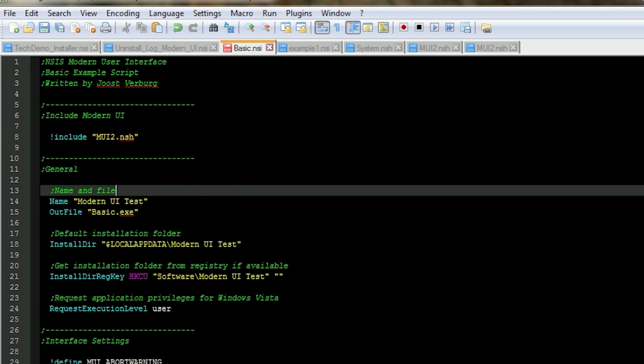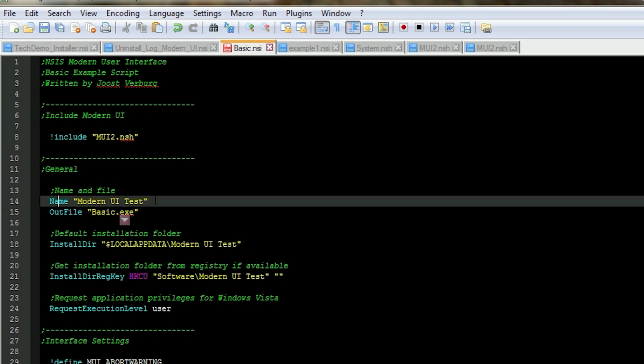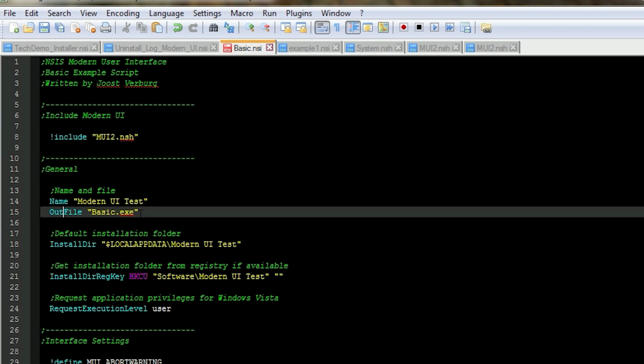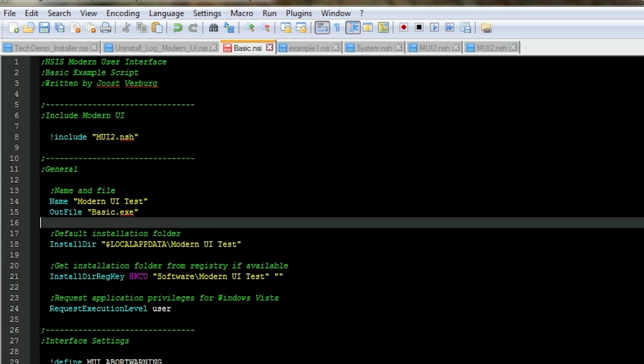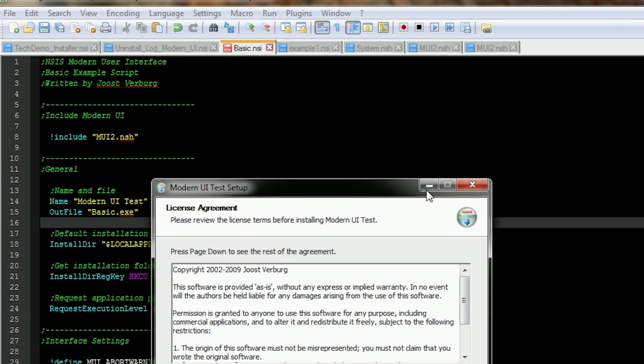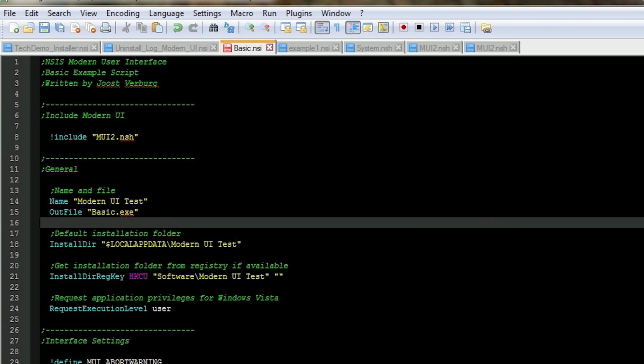In the next section, we're going to start setting some attributes of our installer. We set the name of our installer, in this case Modern UI Test. Then we set the out file. This is the file that's actually going to be written when our installer is finished. It's going to be called basic.exe, and here it is on my desktop. I've got basic.exe, and this is what we will actually click to run our installer. That is the out file. The next thing we're going to do is set the installation directory.